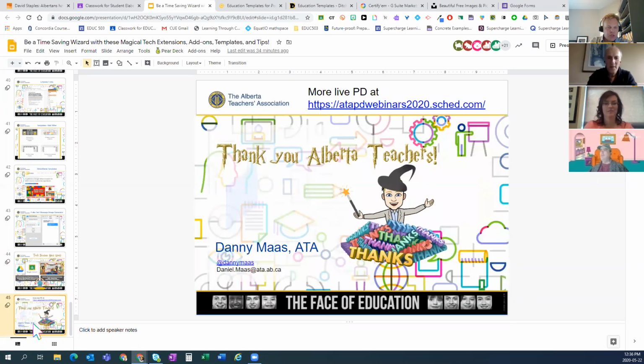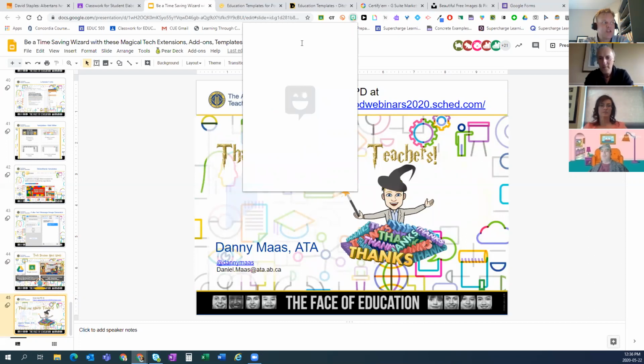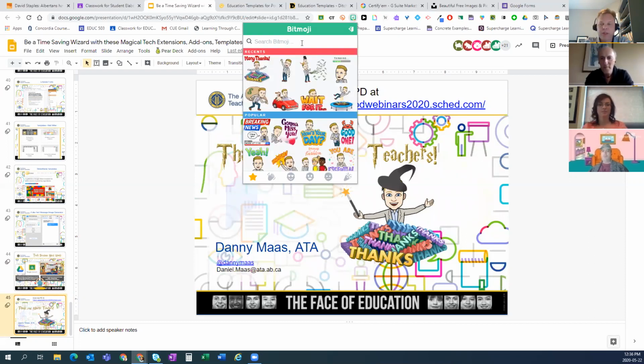Thank you so much. Bitmoji is a Google extension? Yes, exactly. It is another extension, as you pointed out. You're right. And I thought about putting that into today, but then it was like, I just have way too much stuff.